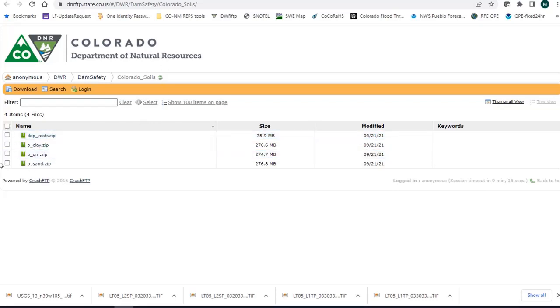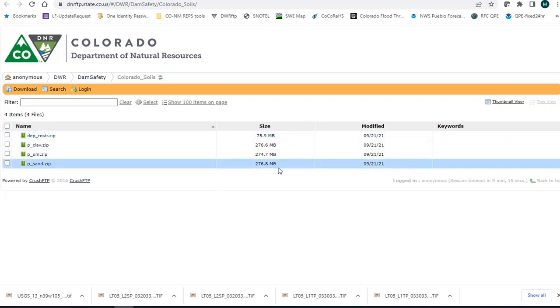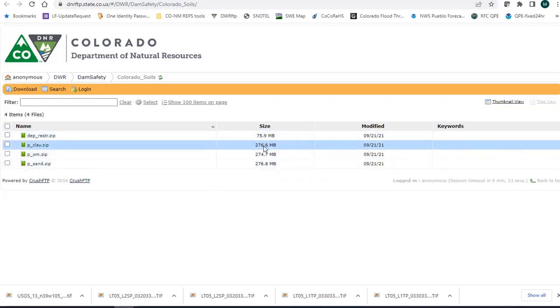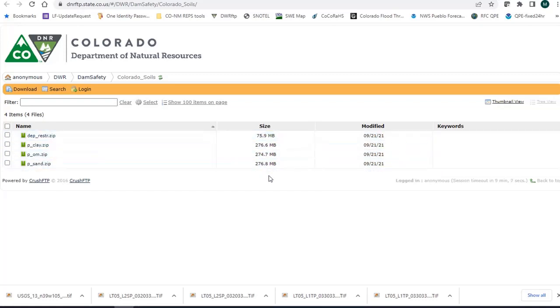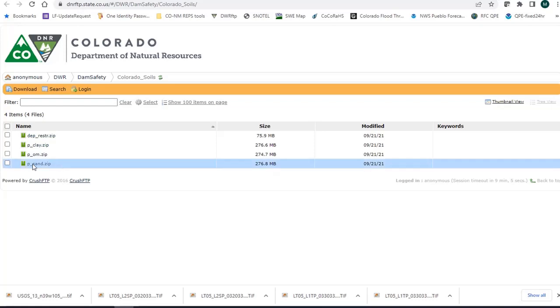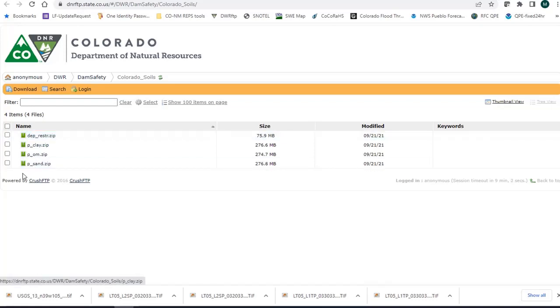So you would just select those and download them. It's a lot of files. It's about 900 megs, pushing a gig of data there, so it'll take a little time. The good news is this is a one-time deal. This covers the entire state. What I would recommend in this case is putting these on a local C drive and in their own folder, and then these files would be used for every project you do using this method in Colorado. So it should be a one-time deal.